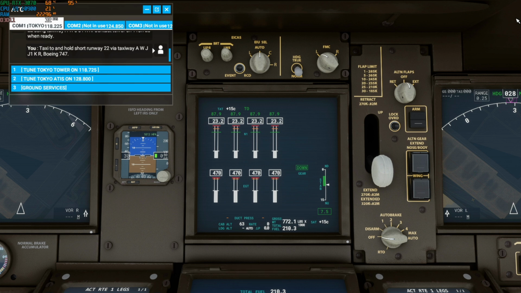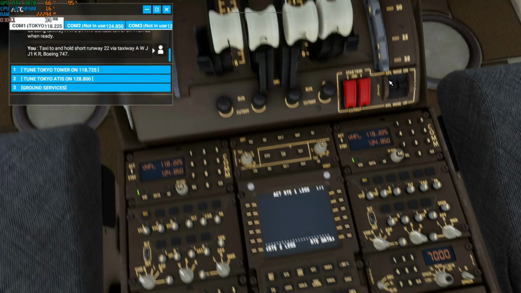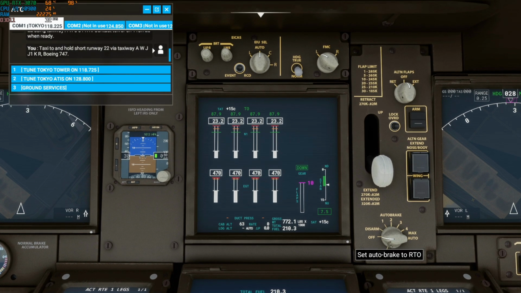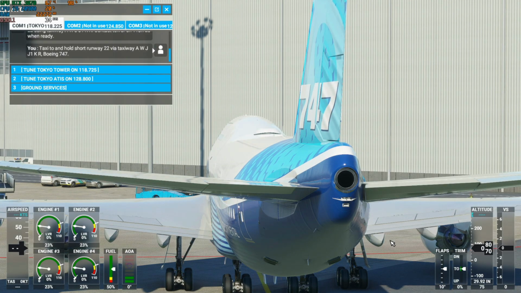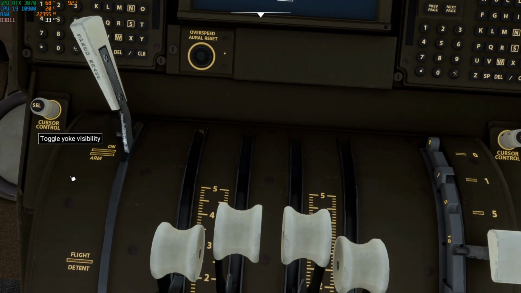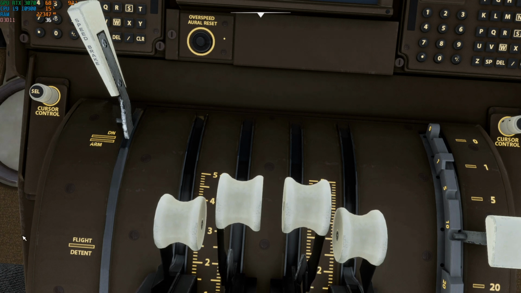And for the takeoff, what we have to prepare now is flap position, which we have to set to our takeoff flap. Set the auto brakes to RTO or reject takeoff. Now our aircraft is ready for takeoff.